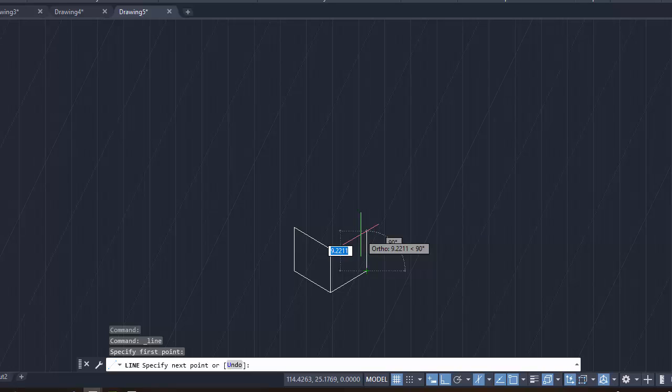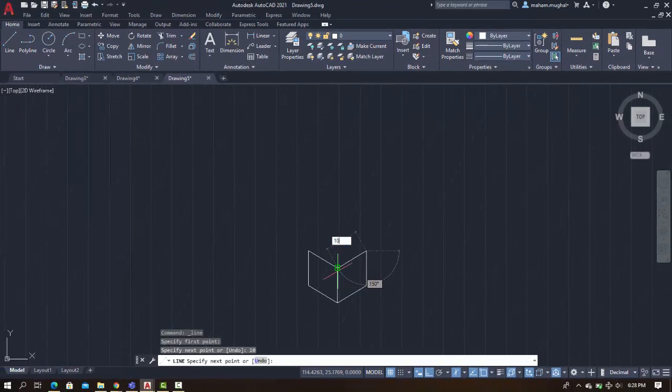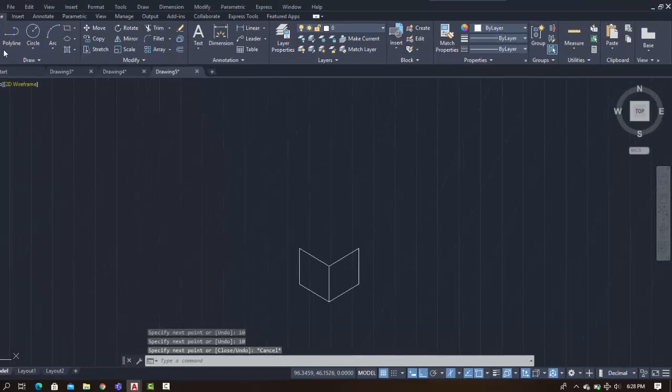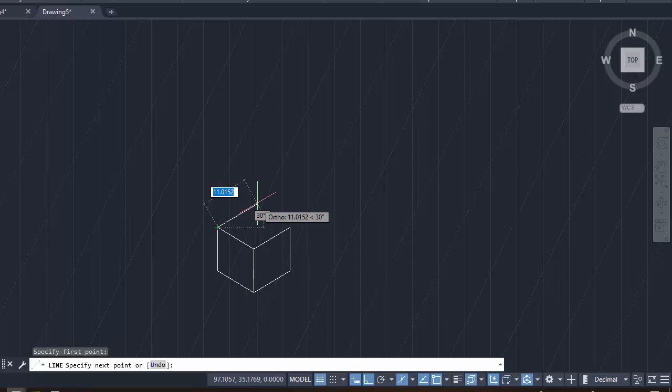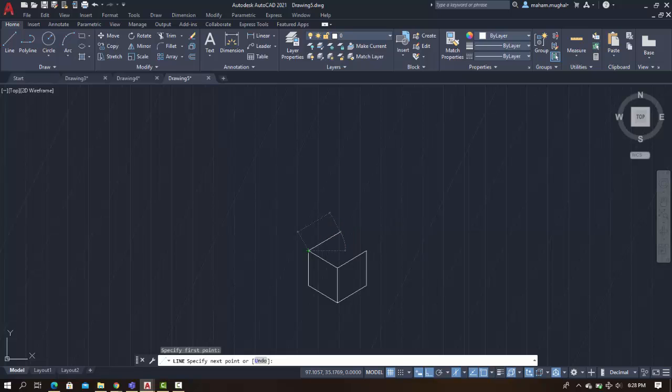We are creating another line of 10 units at an angle of 90 degrees, and we are connecting it at the end point of our previous line. Unit is 10. Okay, let's press escape key. Now again I want to create a line from here at an angle of 30 degrees, 10 units, and here it is.